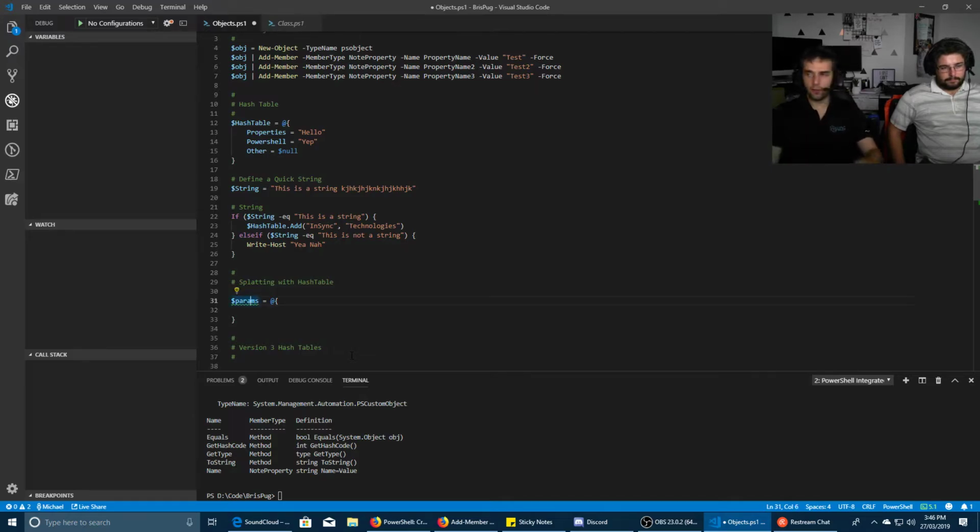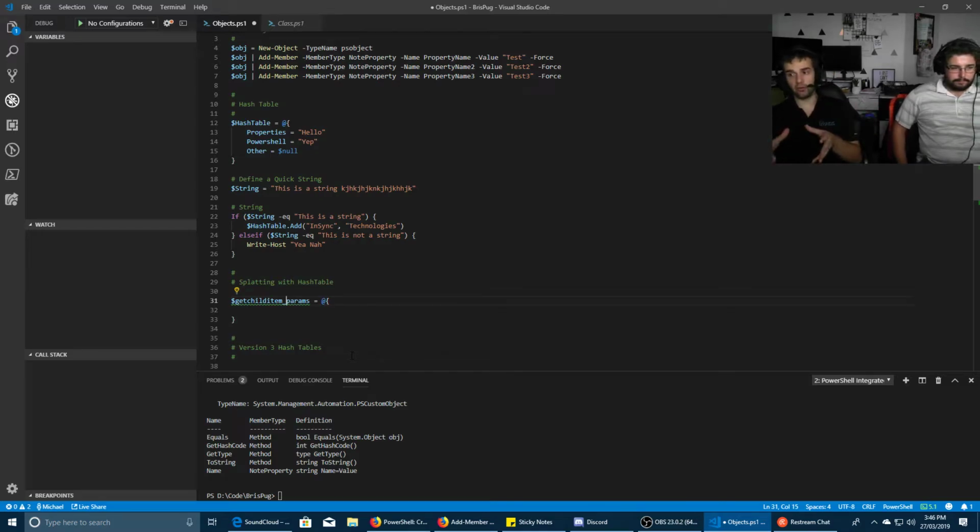If you're doing multiple splats, you can do something like get child item, and name it something a little more verbose for that specific parameter. But in this instance, obviously we have params. We're only splatting one parameter, so it's the same process.